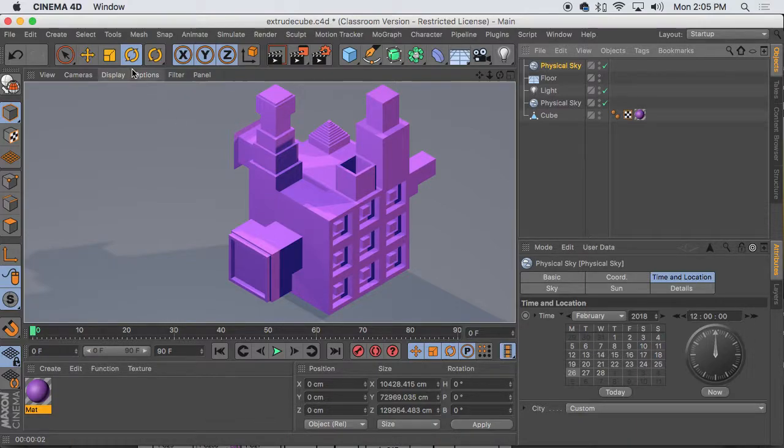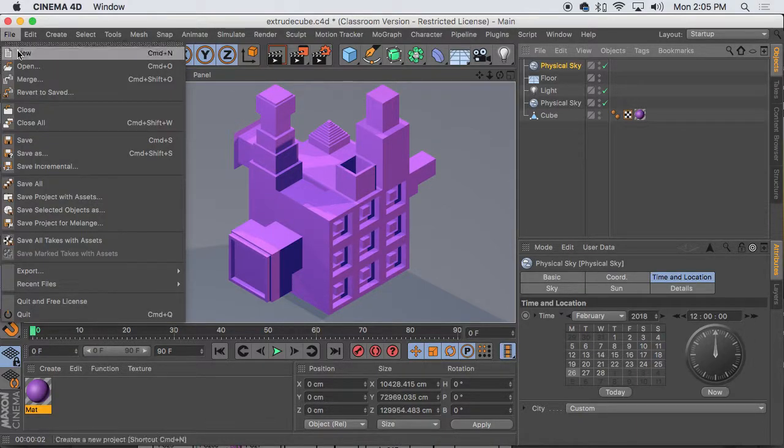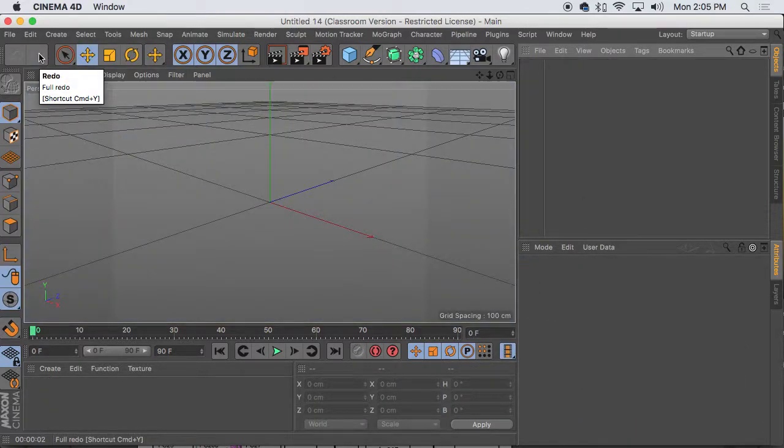So let's get going. To begin, we're going to make a new file. Go to the File menu, choose New. You'll notice in this video I actually have the mouse clicks turned on. So when I click on things, a little circle will pop up. So I'm curious your opinion of that.